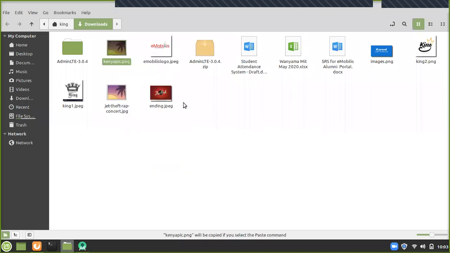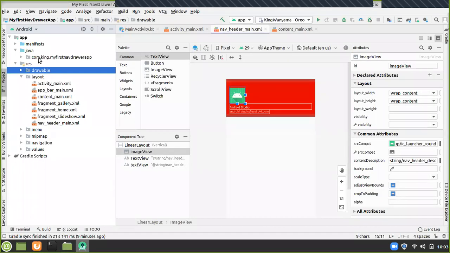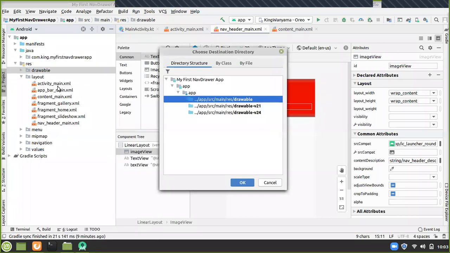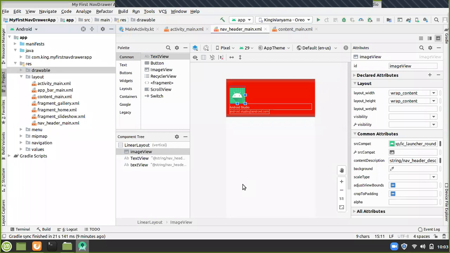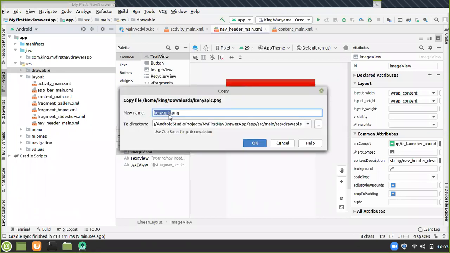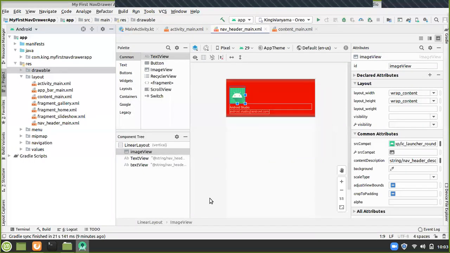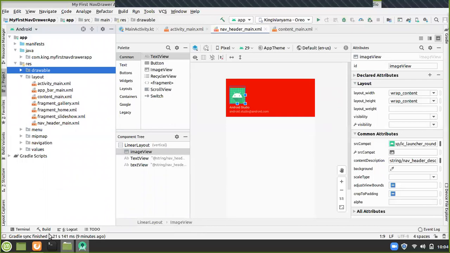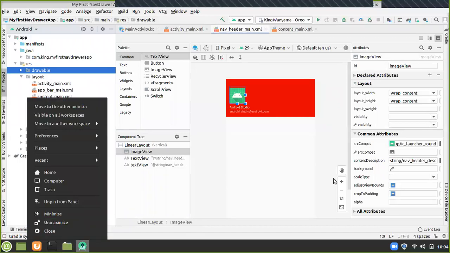Then let me take it back to my Android Studio. I'm pasting it by right clicking on my Android Studio drawable folder, then hitting paste. Then simply say okay. If you really didn't name it nicely, you might have to change it from here, but for me it's fine. So let me hit on okay.